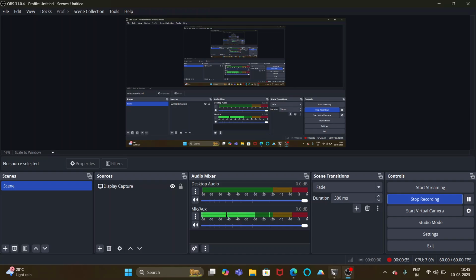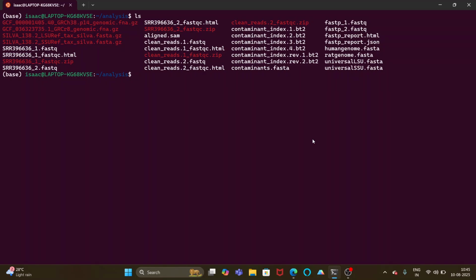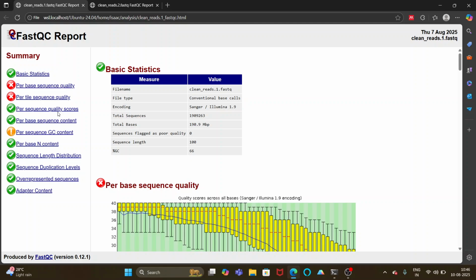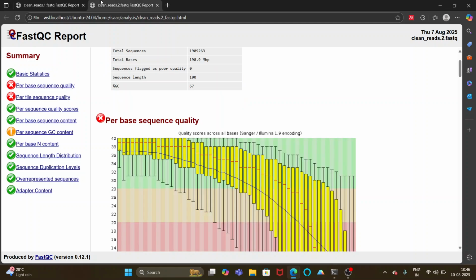If you go into a previous video, we have removed the contaminants that are present in the fastq file, and we have generated the files clean reads 1 and clean reads 2 fastq, right? So if you look into the fastqc report of the file, you can see that there are several parameters that we need to look into and correct accordingly. In both the files there are some issues there.